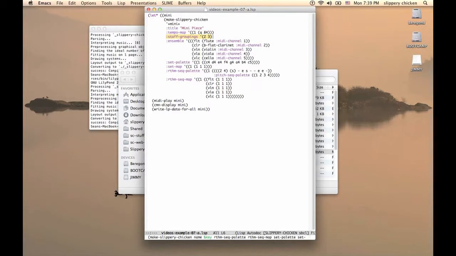And we've also got staff groupings broken up into 2 and 3. So that would be the flute and the clarinet, the two wind instruments grouped in a pair, and the trio of string instruments below them. We then got the usual calls to MIDI play, CMN display, and write LP data for all to generate the output files.